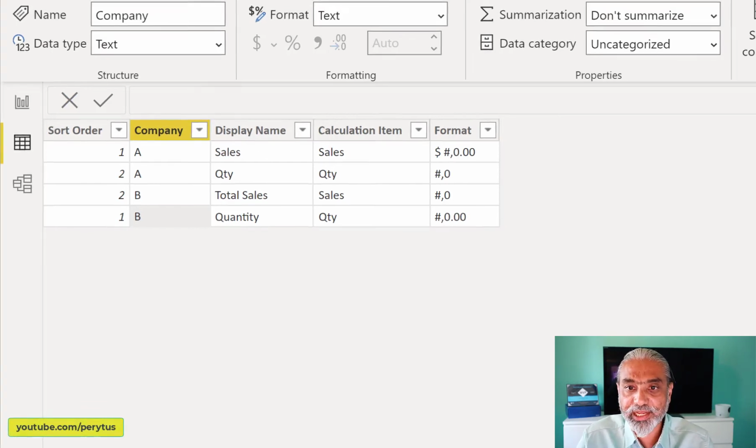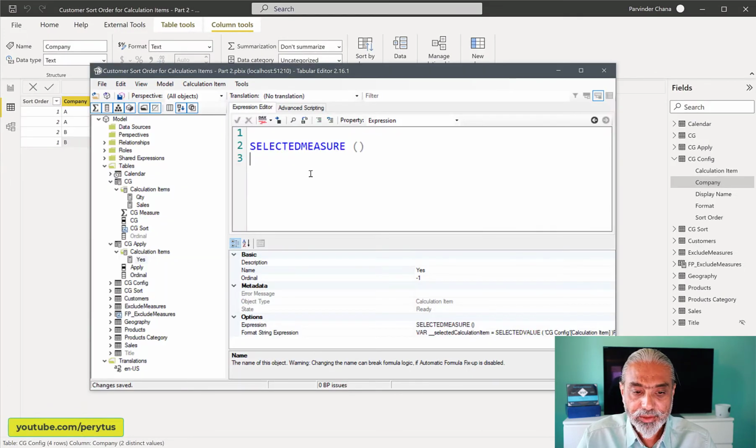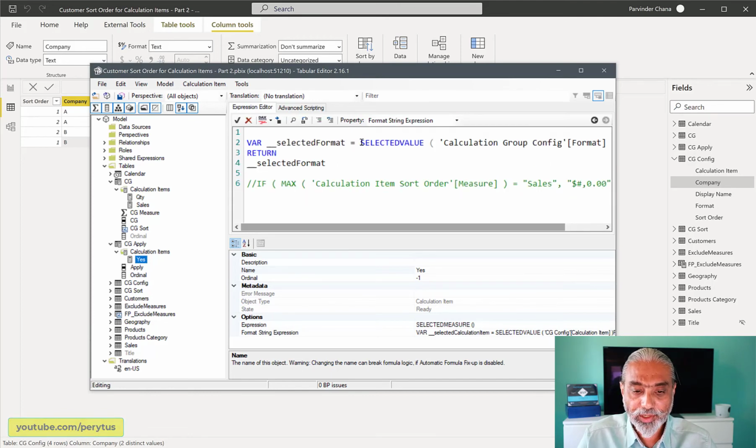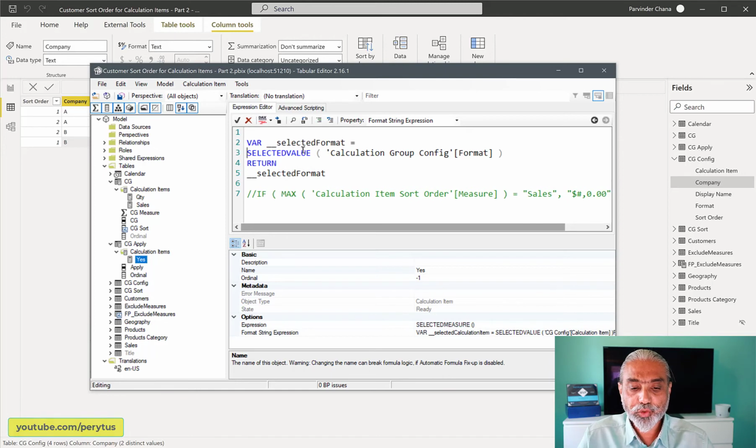I already have a code for it. I'm going to copy that. So let's go back to our apply calculation item, and then go into format string expression. I'm going to copy the code here. What we said in this one is we stored whatever calculation item we're looking at, they get the format string of that one from the calculation group config, and then just return that selected format. I actually could have written this straight without storing in the variable, or let's do that actually.